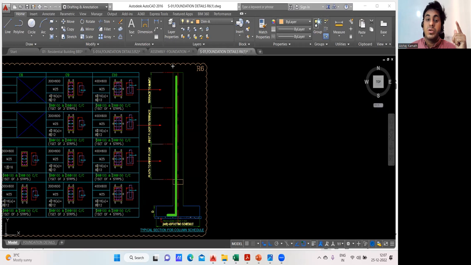In the footing, what we were doing, 50 mm cover we were leaving on all four sides and even the bottom and the top. Same thing in the column also. We are supposed to leave a gap of 40. Gap means a cover of 40 mm.